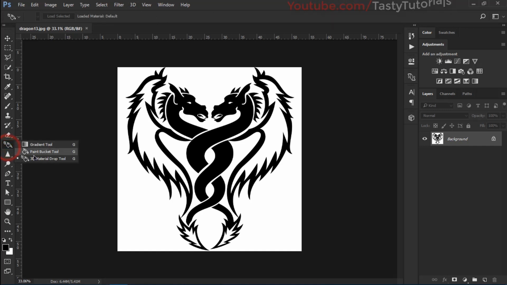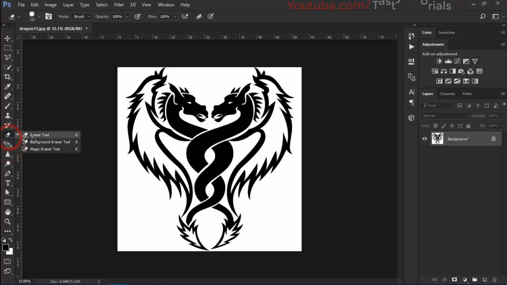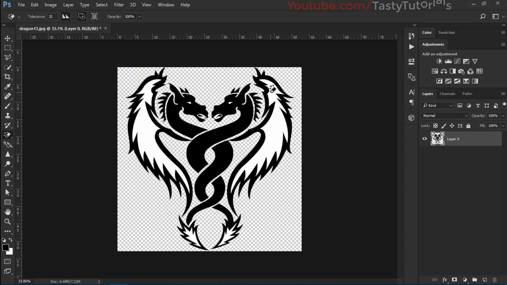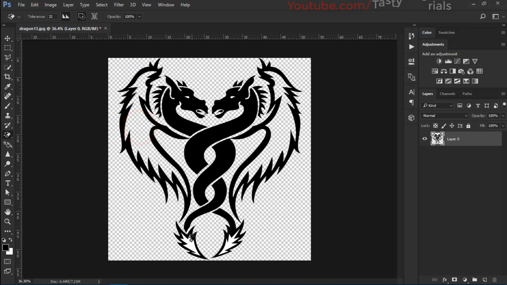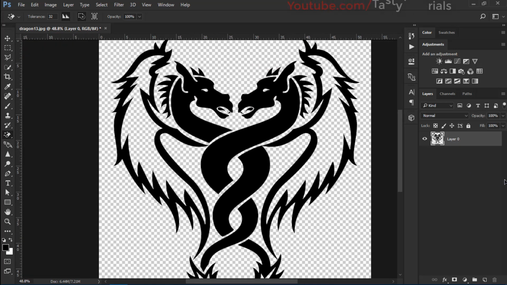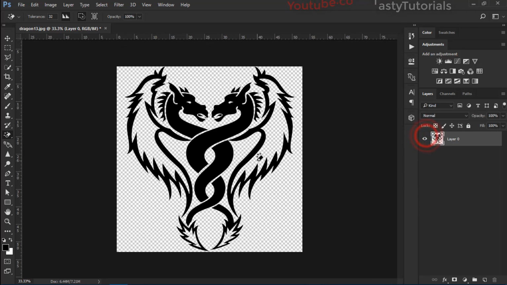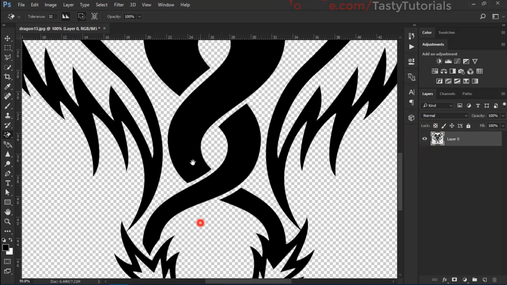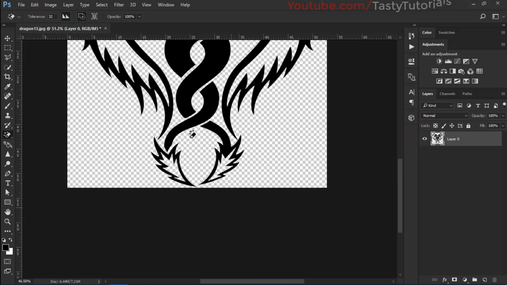First we will remove the background. For this we will go to the eraser tool and select the magic eraser tool. As we have only two colors, we'll remove the white color, including from inside the wings. This logo is also added in the download section, so you can download it. I think it's done now. Yes, that's nice. We have removed everything.